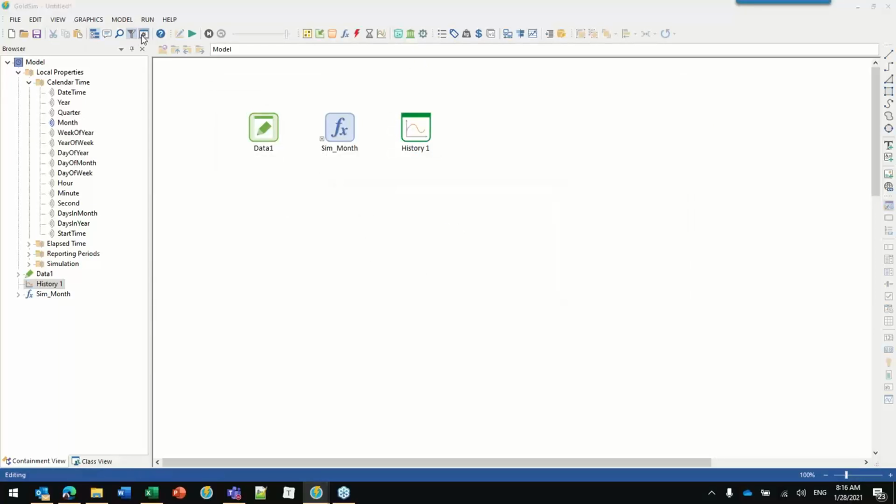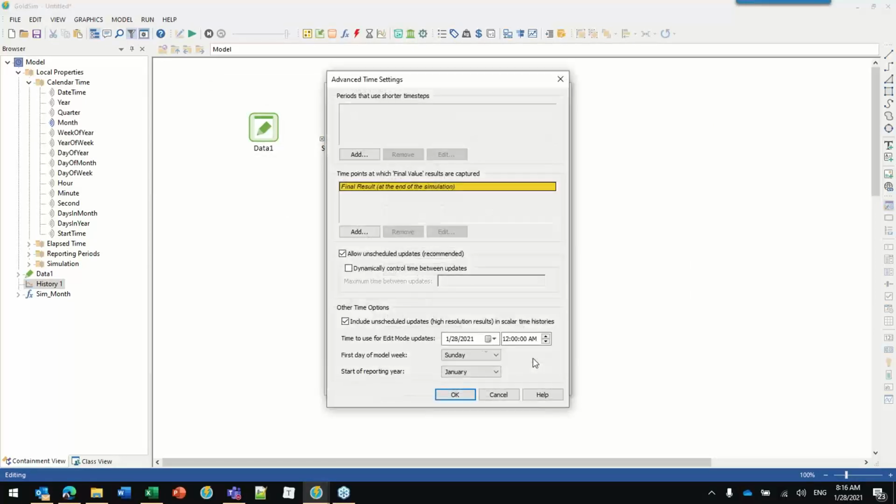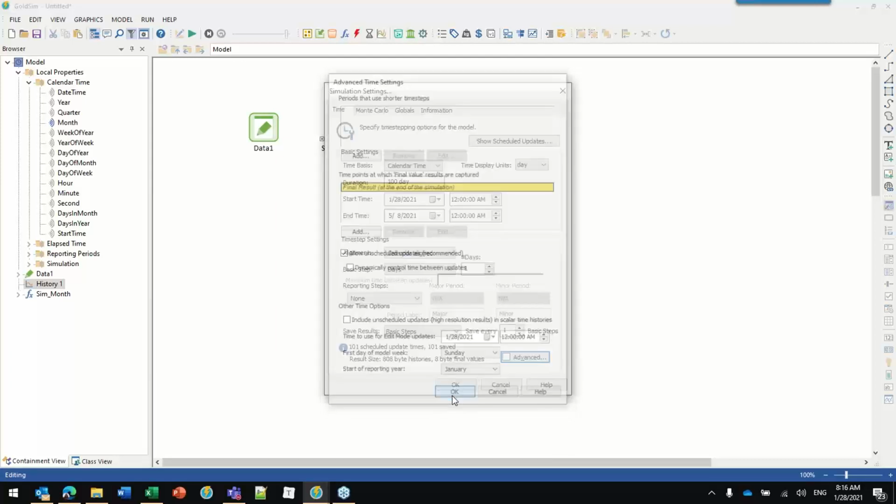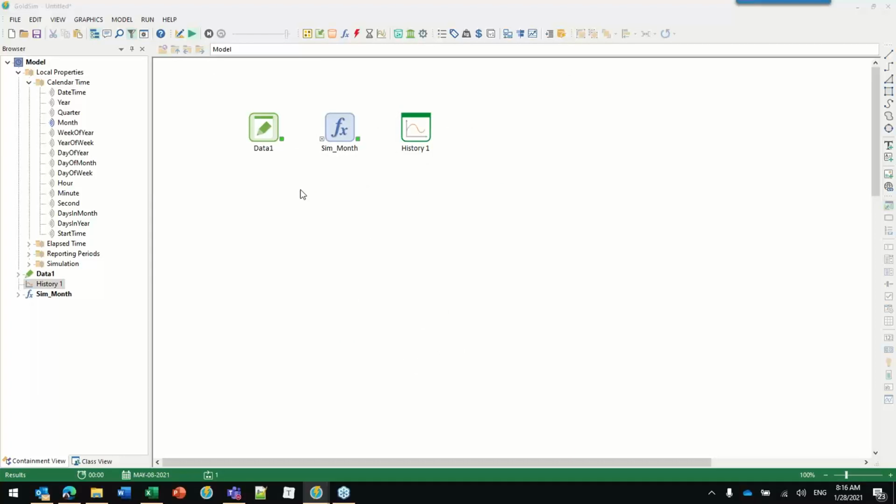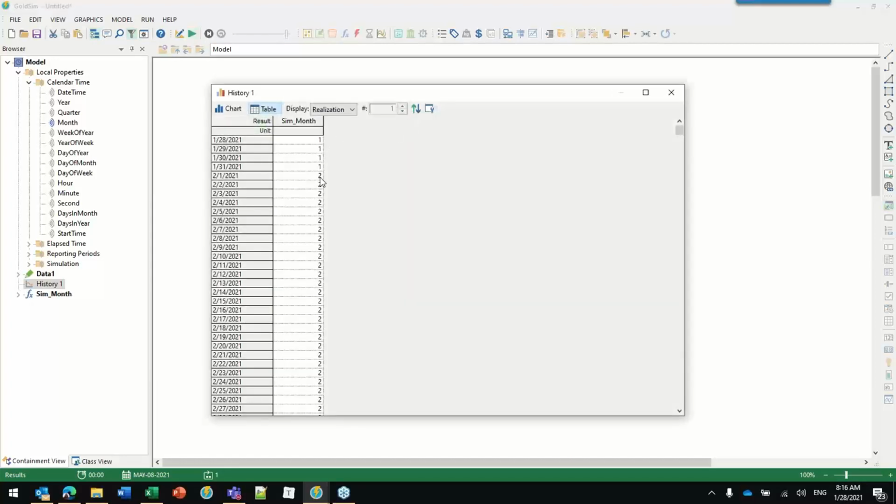So what I need to do is go back to the simulation settings, to the advanced, and uncheck the option to show high resolution results. Now when I run the model, you can see it shows all the values every day, and then indeed it does increment at the right times. And here's March 1. You can also see that it's accounted for the number of days in each month. There we have 228 and so on.